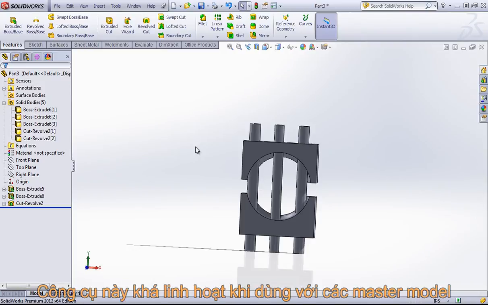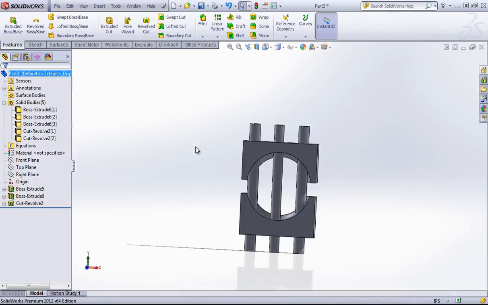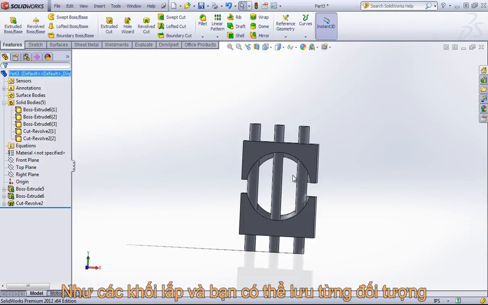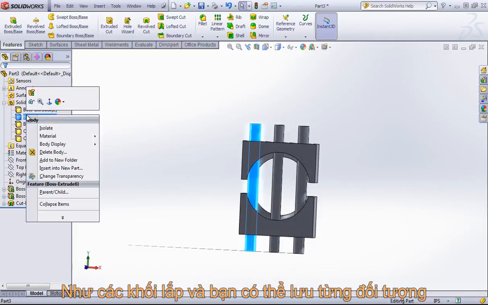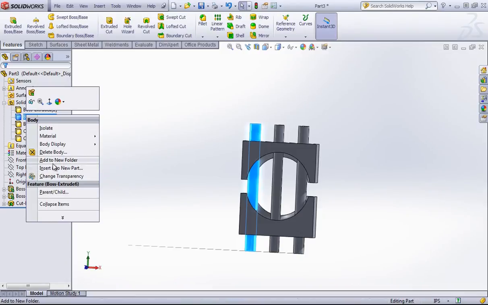Multi-body parts have quite a bit of uses. In the surfacing section, I'll be adding a section about master models. And a master model is where you create the entire assembly or most of the assembly in a single part, and then you'll break the part out later and save out those individual bodies as their own parts.